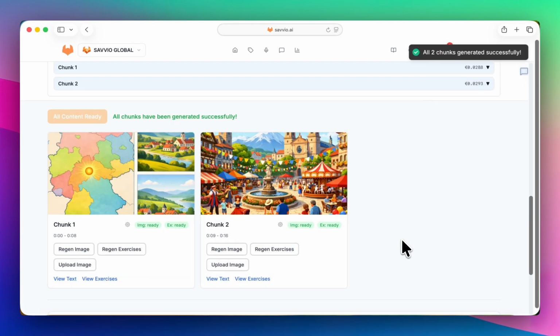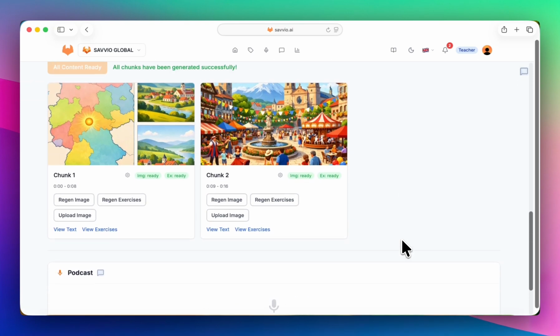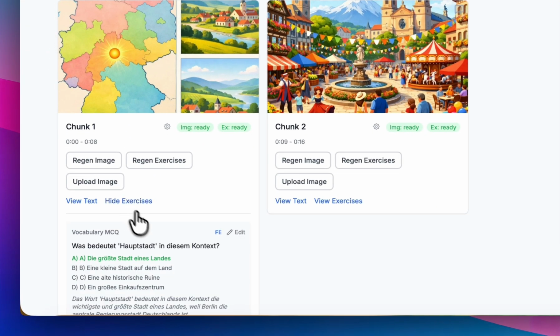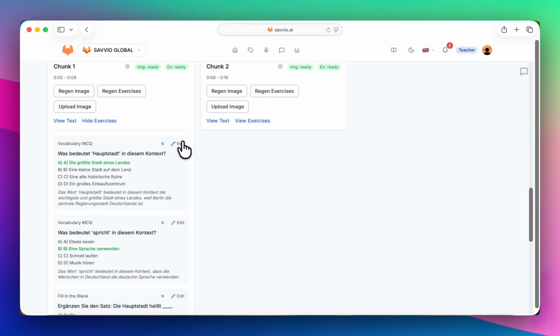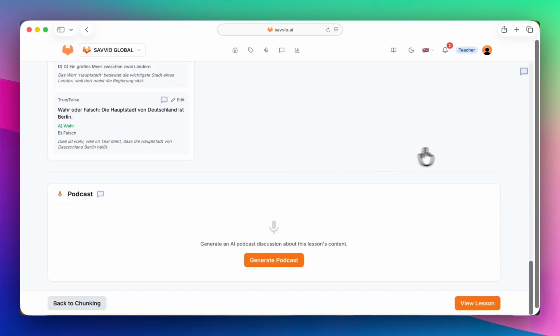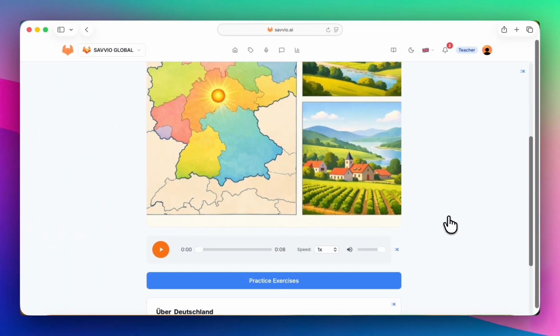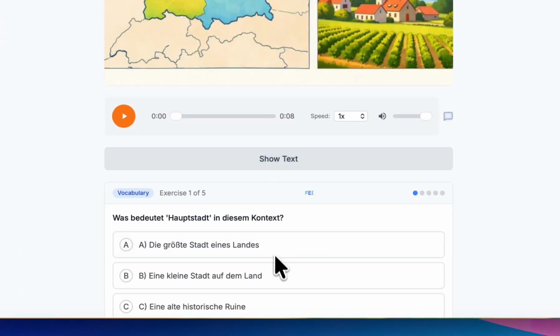Now, the content generation has finished. In order to see the generated exercises, you can click on View Exercises. And if you are not happy with any of them, you can click on Edit button and edit the exercises. In order to view the lesson, click on View Lesson. Here you can see the generated lesson and also the generated exercises.